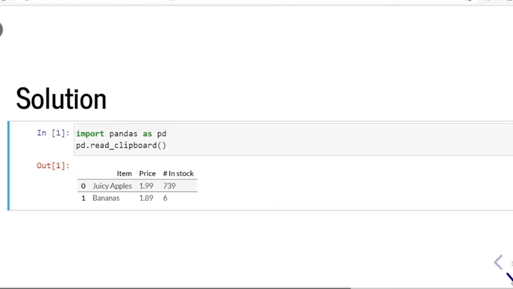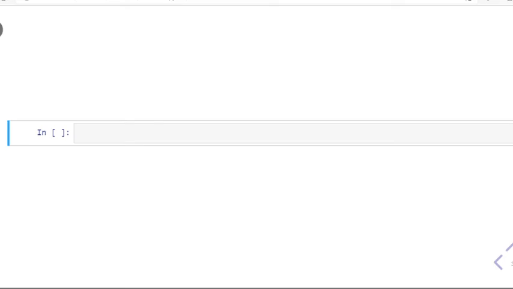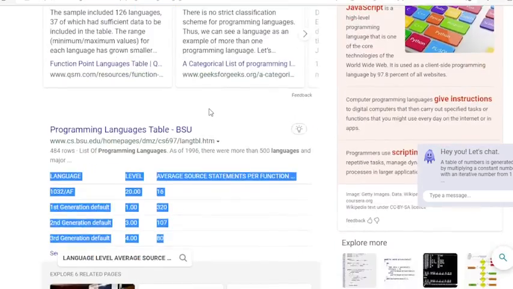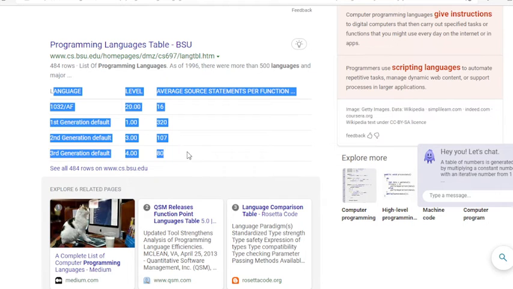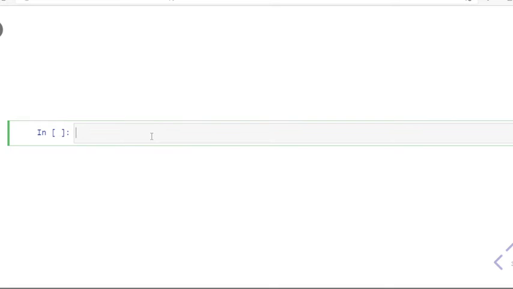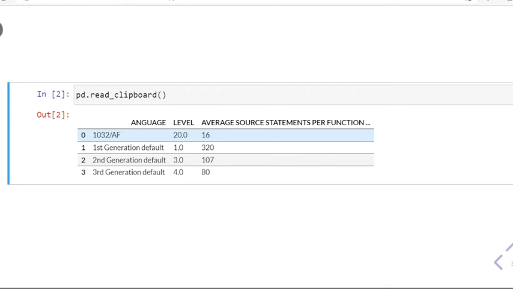Okay. So let me show you one more example. Suppose I have copied something from the internet, like a programming languages table from Google. And I am trying to read it now with pandas.read_clipboard. When I execute this function, you can see this is what I have copied from Google.